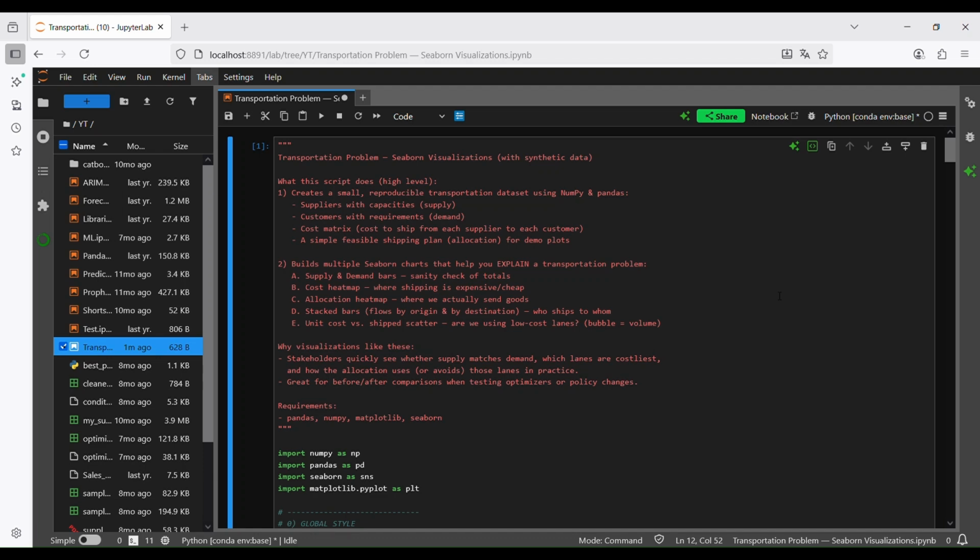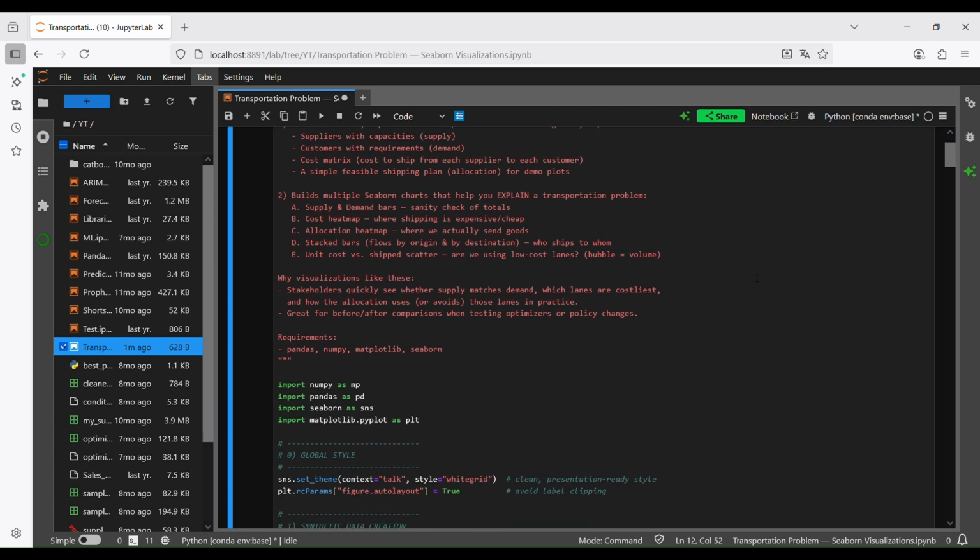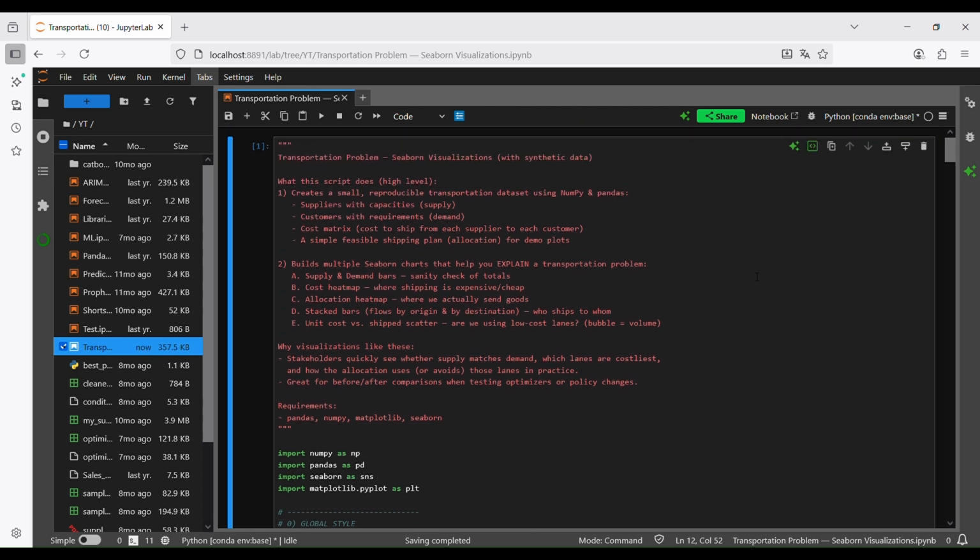Today we'll work with Python and we'll try to solve a transportation problem using Seaborn. So let's talk about exactly what this script does. It creates a small reproducible transportation dataset using NumPy and Pandas. So we'd like to create the data by ourselves. Then suppliers with capacity, customers with requirements, so demand and supply.